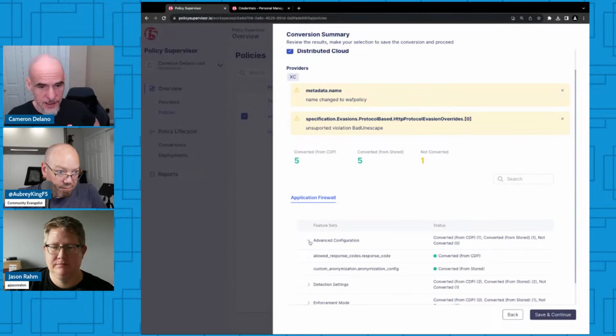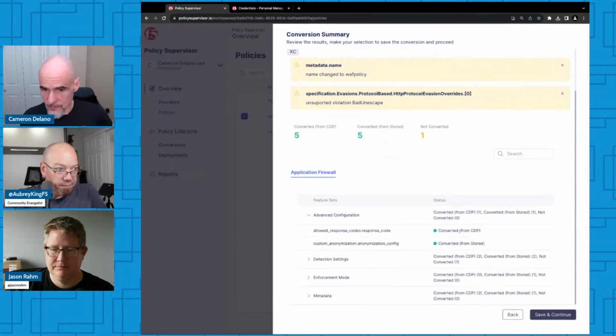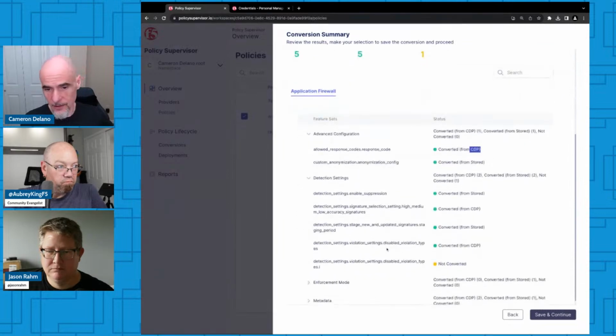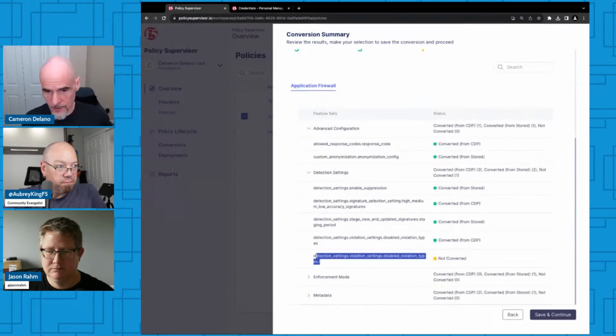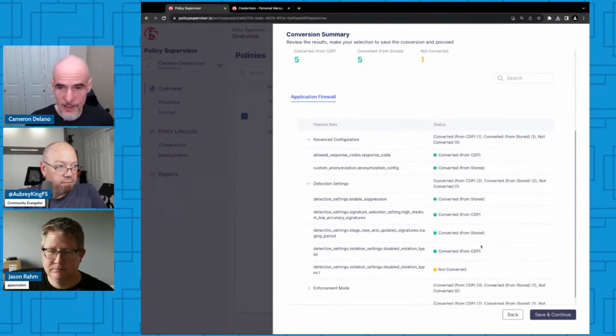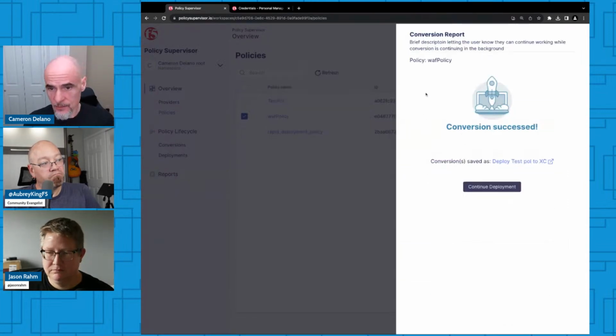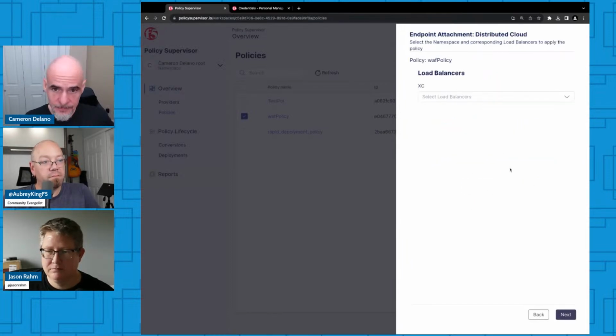Then we can go in and see some specifics on what was converted from the stored policy, what was converted from CDP, and here's our non-converted one, our full report on what happened. After the fact, we'll be able to view this conversion report as well as export it as we need to. So if we're satisfied with the conversion, we go ahead and continue with our deployment.